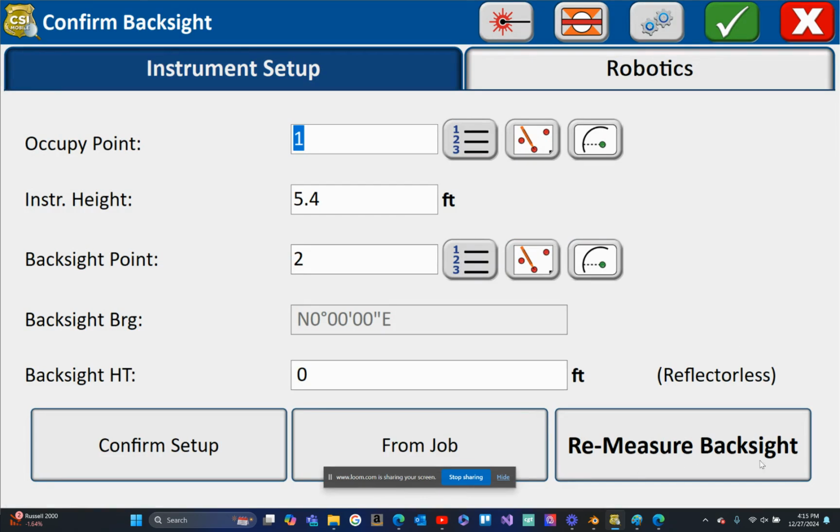One thing that it allows us to do is remeasure a backsite. Now, I would caution any user against remeasuring a backsite. Unless you have a static backsite on a prism, we do not recommend remeasuring the backsite. That does reset north if you do that. So if you remeasure backsite, you will readjust to where north is.